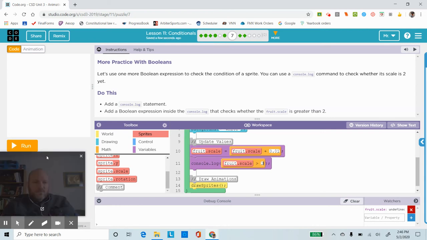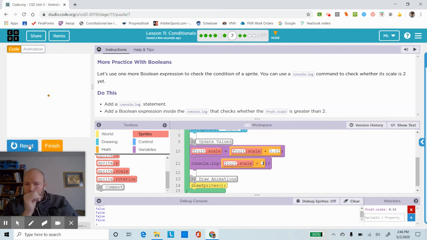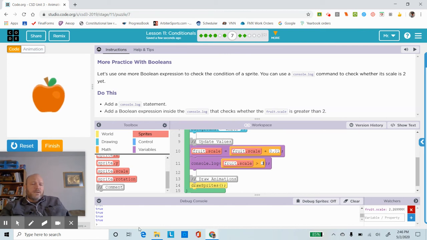And so we will run this and see. It's false, false, false, false, false. Down here, we're going to keep getting falses until the sprite scale gets bigger than 2. And it's increasing by 1/100th here. Again, 30 times every second this thing is drawing. So you're going to start to see trues come up as soon as that sprite scale, there it goes, gets to 2. Now it's above 2, and your console log down here has changed to true.